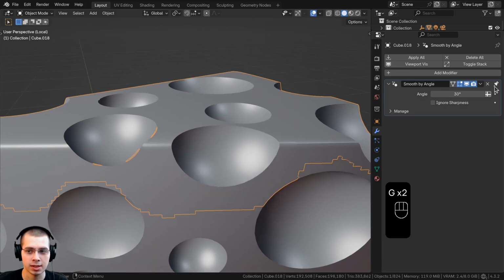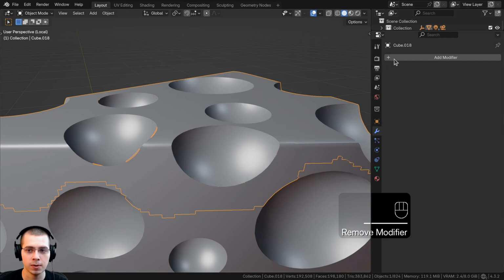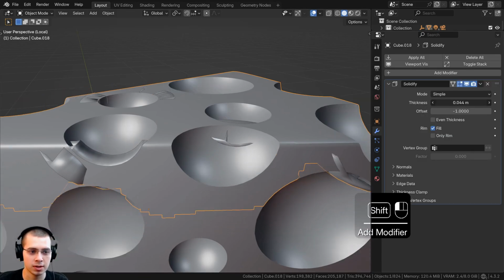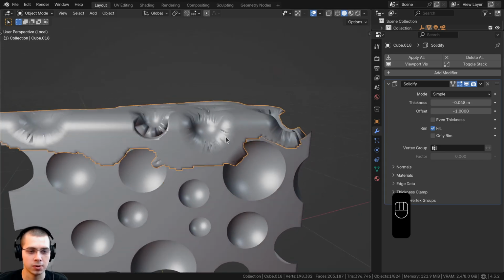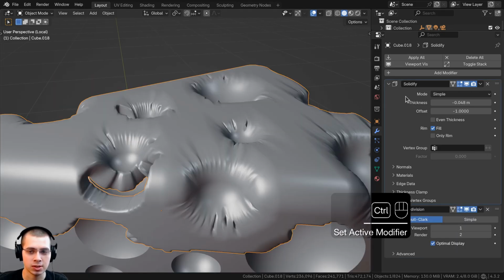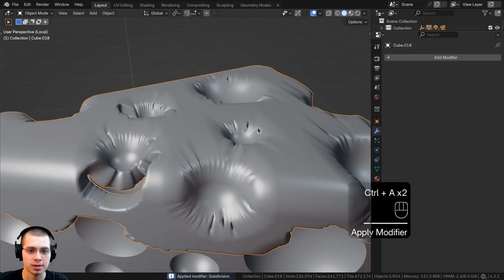Then I deleted the shade smooth by angle. I went to add modifier and added a solidify modifier and turned up the thickness, and I turned it into a negative value so the frosting is coming out. Then I also hit Ctrl 1 to add a subdivision surface with 1 level. Then I applied the solidify and applied the subdivision surface.